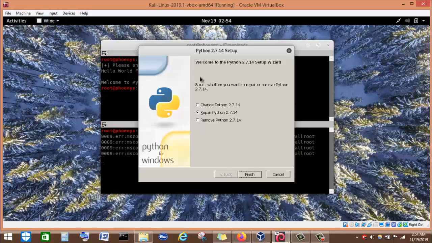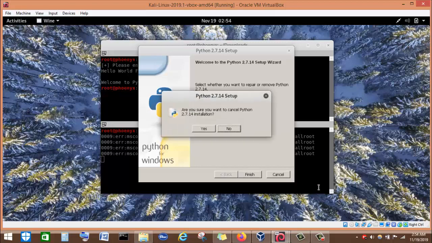All right, so you can see we have Python 2.7 set up. You see the setup dialog box has appeared. I already have it, because that is why I'm having this change Python, repair Python, remove Python. So I'm not going to do anything again. But in your own case, you just follow the prompt and then install the Windows Python installer on your Linux operating system, the same way that you install Python on your Windows machine. So I'm going to cancel this. I'm not installing anything.